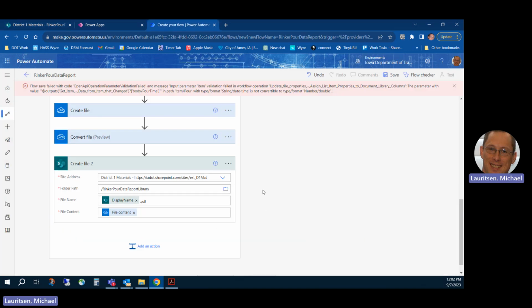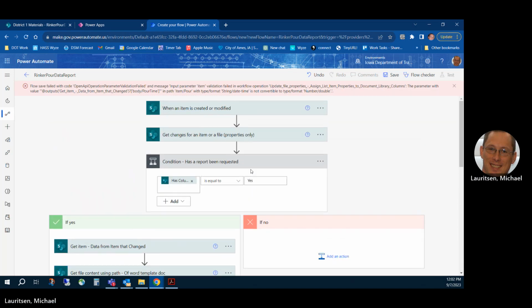Okay, I didn't like something. Usually it tells you what it doesn't like. Item in path or type string. String date time is not convertible to time type format of double. So somewhere I got that type of date and type of string mixed up. So I'm going to have to go through and figure that out. But I will pause here and get something to drink and clear my head and then pick up after this.